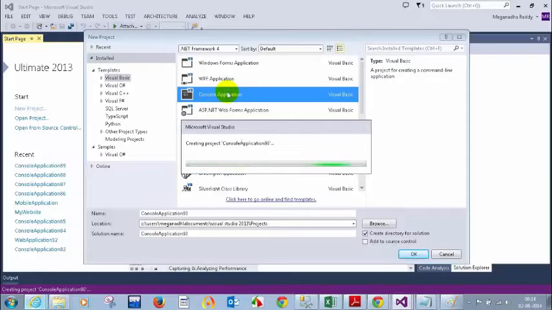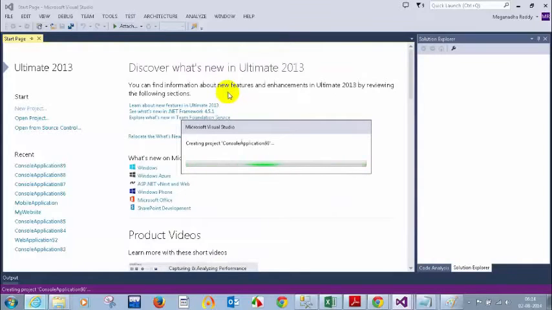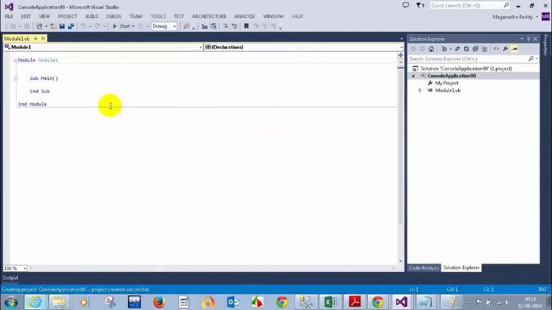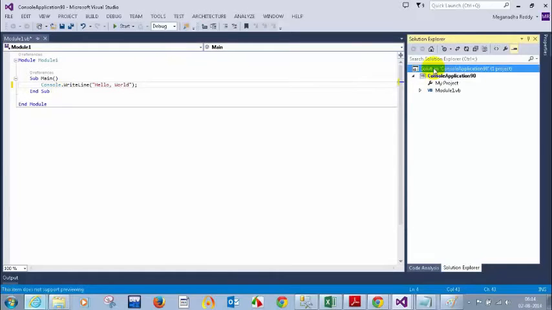Anyway, nowadays VB projects came down drastically after the introduction of C#. VB will look like this: module, sub main, end sub, like this. You'll not see flower brackets here. Same code, Console.WriteLine hello world. So let me rebuild it. This is the first time I'm writing a VB code.